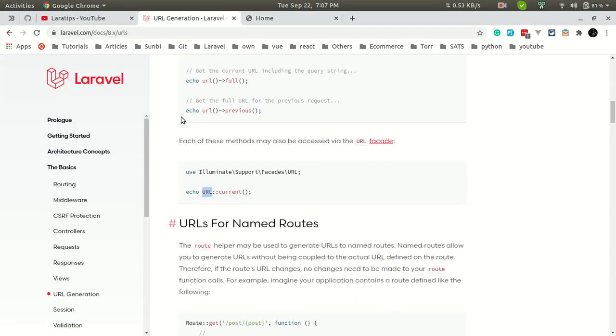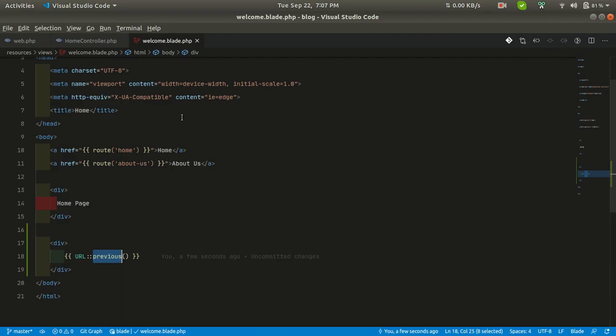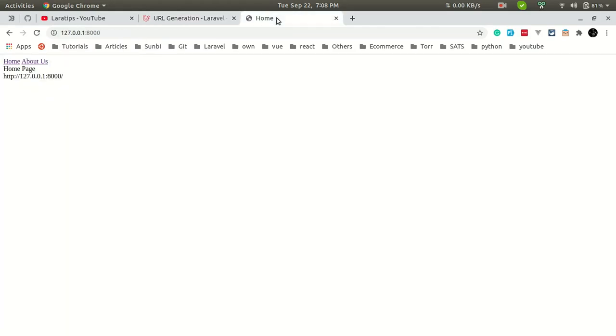Okay, after that, we can also give a name to the URL as well. Suppose, let's say, about us. If I say about us, then it will prepend our host name to the URL. Let's look at it. As you can see here, it will show us the about us.